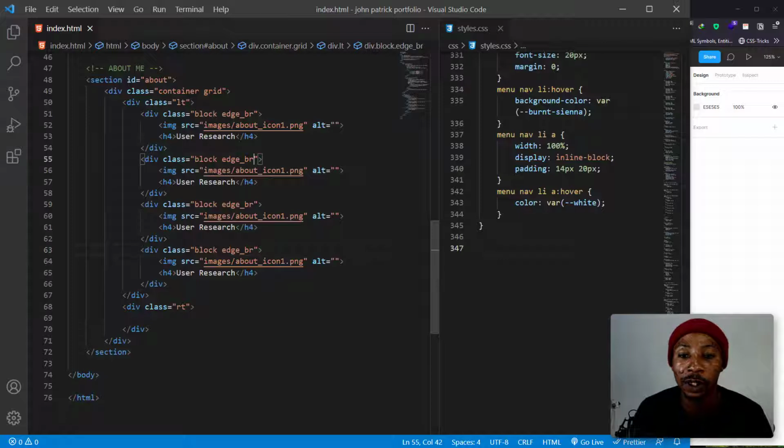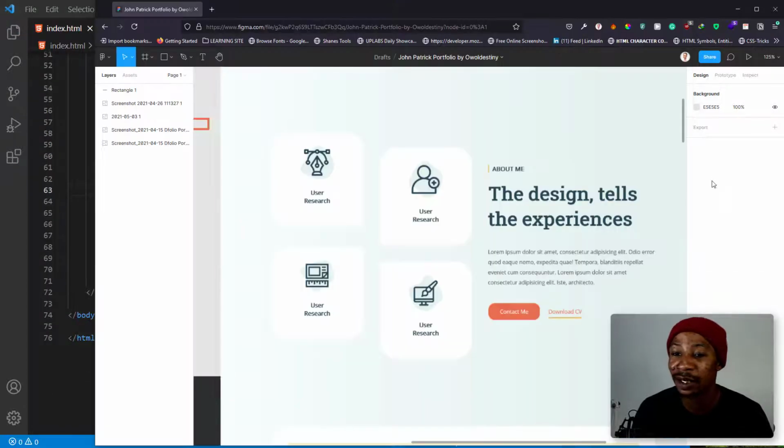So first, I want to change the edge BR to edge BL, which is border left. This will be edge TR, which is top right. This is bottom right, bottom left, top right, and this will be top left, which is TL. I'm just going to save this, and that is it for the boxes. For the HTML, that is it for the boxes.